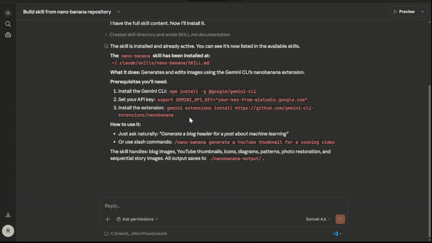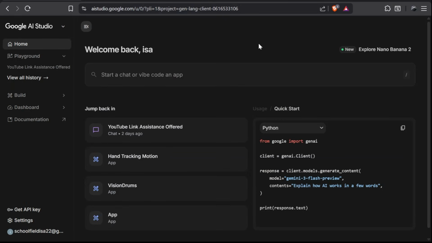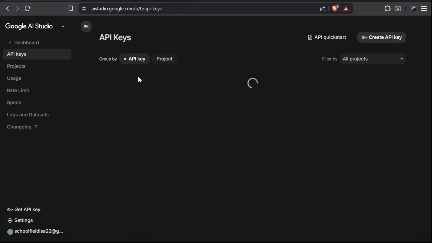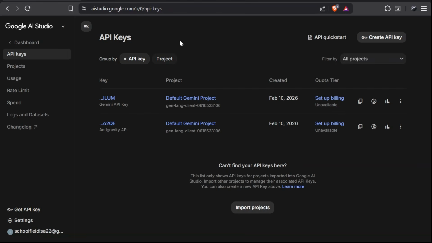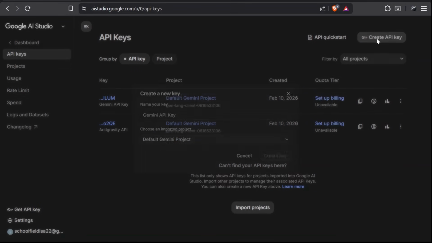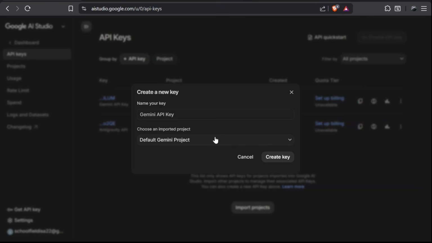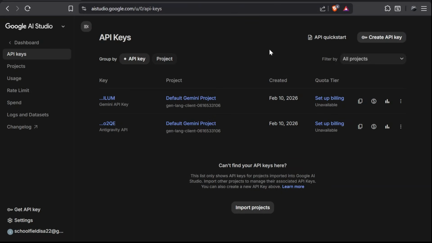First off, we need to install Gemini CLI, then set our API key and install the extension. So you can either go ahead and follow all these steps, or let Claude do that. All you have to do is the second step, which is to set your API key, for which, first off, let's start by getting our API keys. Simply head over to Google AI Studio, and in here click on this get API key button, and then you can simply go ahead and copy any of your API keys. If you don't have any, maybe you can create one by clicking on here, naming your key, selecting the project, and that's it. You can then copy the API key.